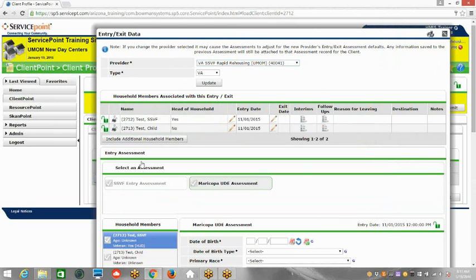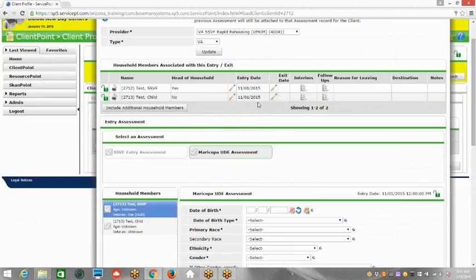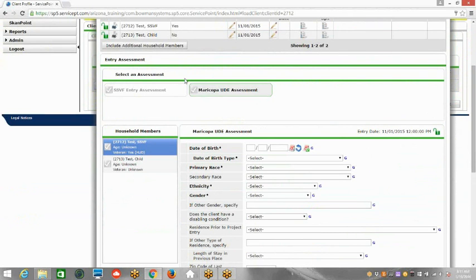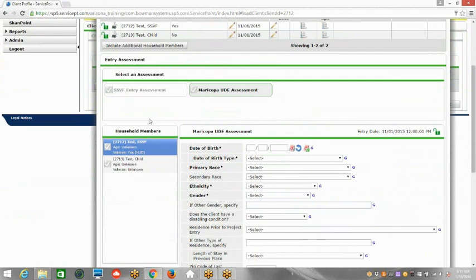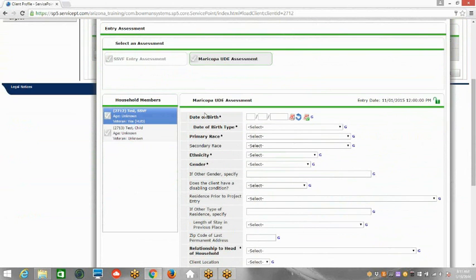So we have this window here. We have the household members associated with this entry and exit. Select an assessment, or all the available assessments you have, and then the assessment itself. And here to the left we have the household members, so you can switch and fill out the appropriate assessments, and I'll show you how to do that in just a few.